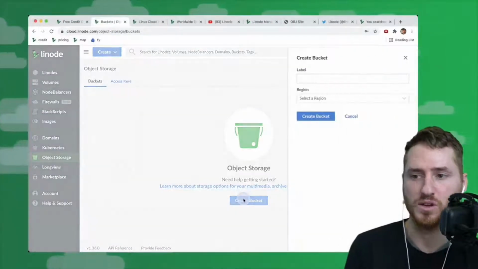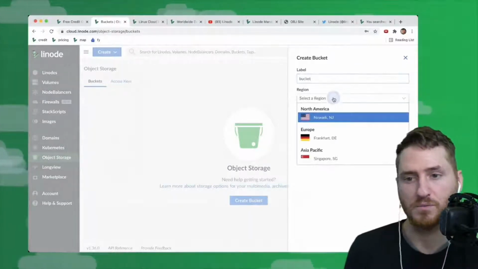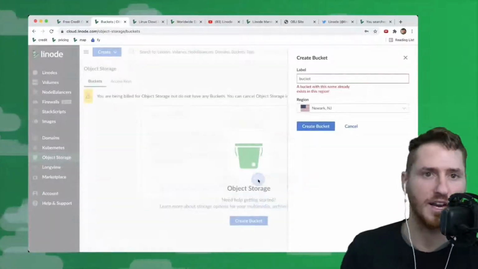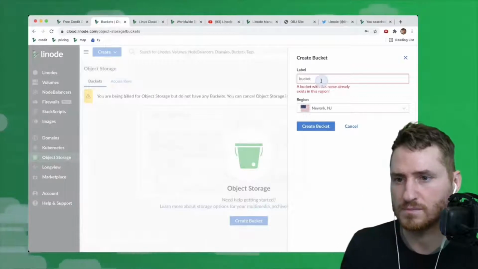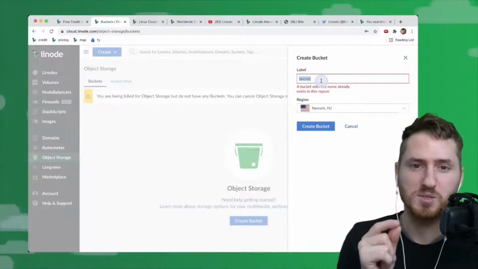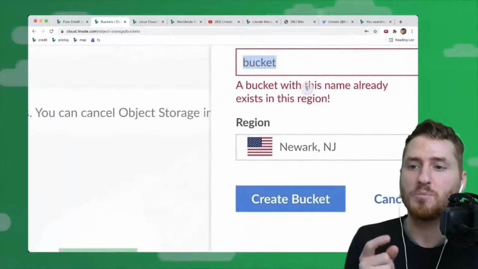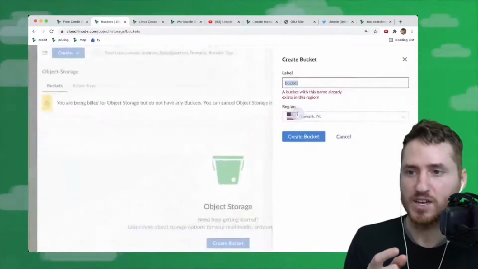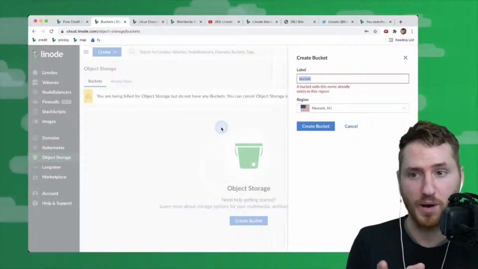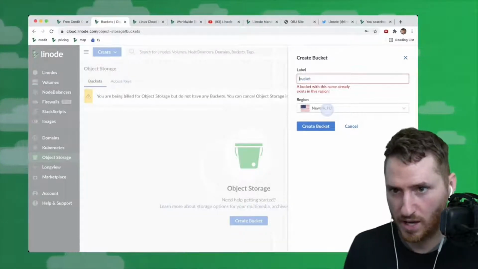What we did is create a bucket. Give it a label. I'll call it bucket. I'm very original. Create bucket, enable object storage. Oh, this is a great teachable moment for everyone. The name bucket already exists in this region. Somewhere in the world, someone already named one of their buckets bucket within the Newark, New Jersey data center. So you would have to name it something unique.